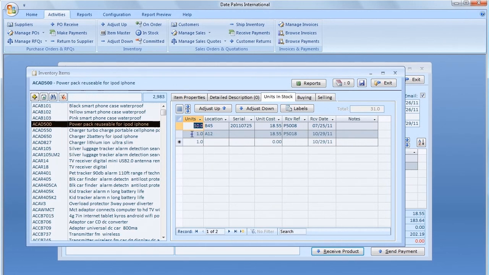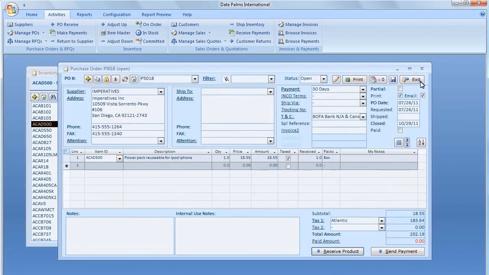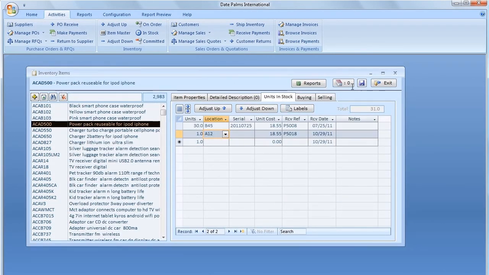Let us switch back to the Item Master to demonstrate received inventory units. We can see that a new row added to the units in stock, which represents 1 unit located at location A12. Let us close the PO screen. Back on the item master, we can see that our new row has a receiving reference P5018. This is a purchase order that product received against.